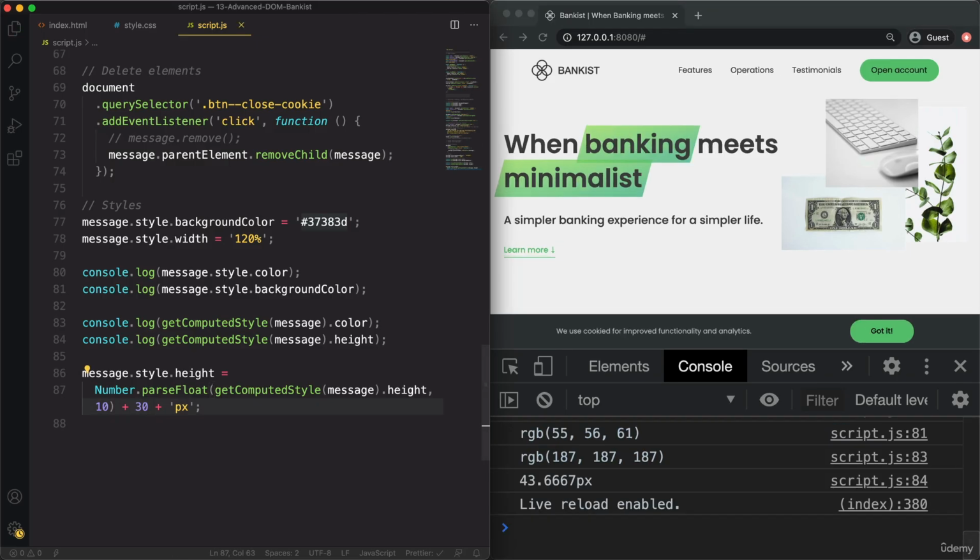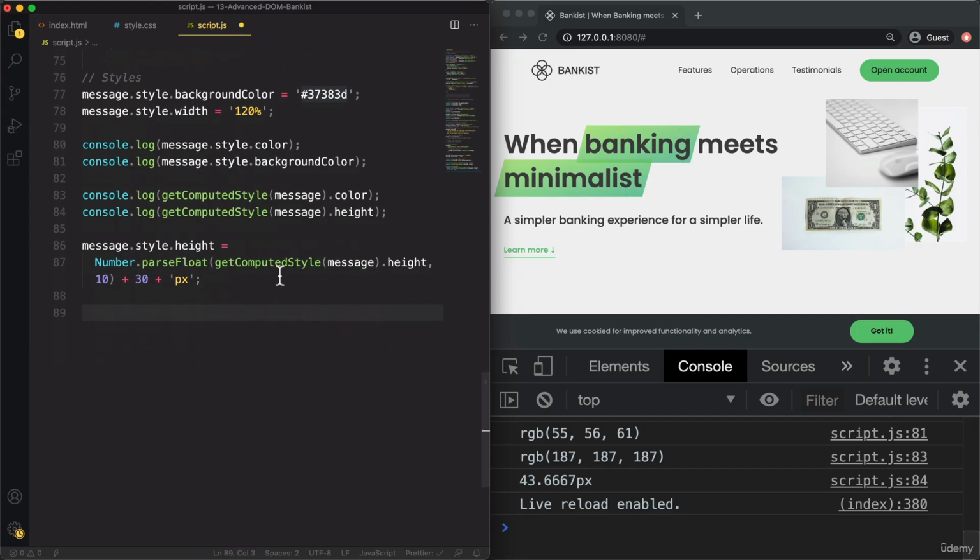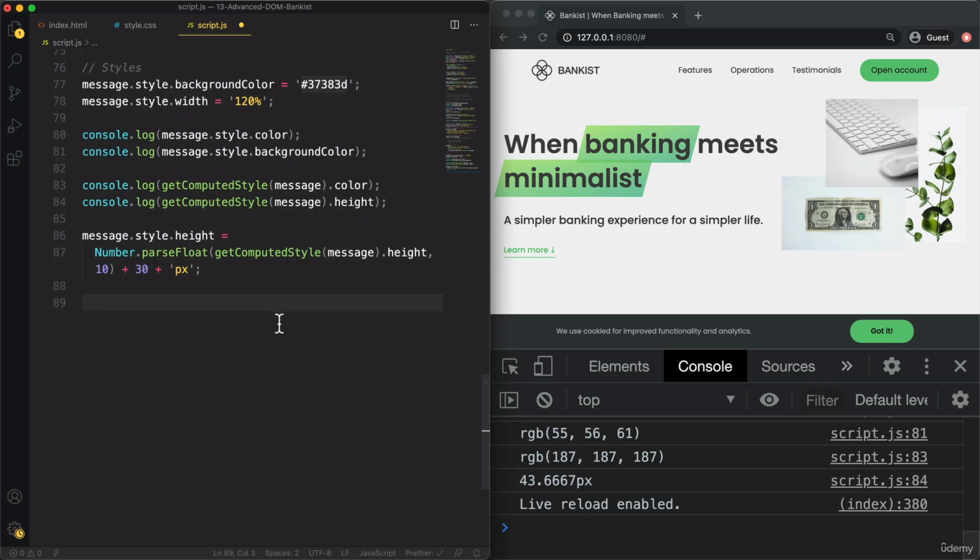So that's a bit too much. So let's leave it like this. Okay, beautiful. So this getComputedStyle can become really handy. But now finally, let's also work with CSS custom properties, which we usually just call CSS variables.